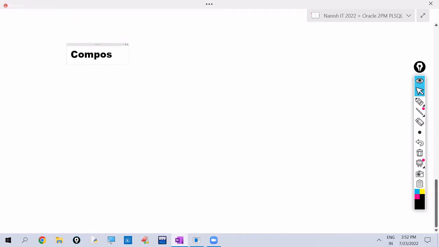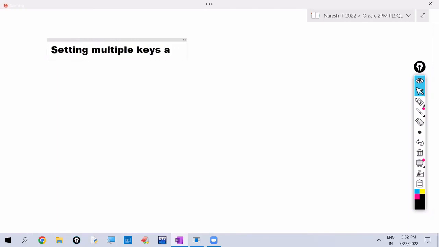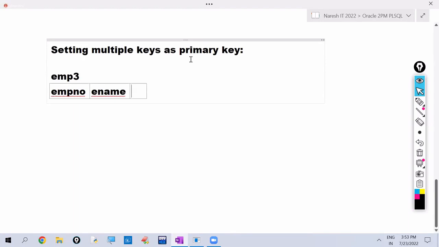Someone asked, how can we set multiple keys as primary keys? Setting multiple keys as primary key, listen. For example, here one table is there, EMP3 table. Employee number, employee name. Or otherwise, I'm taking a customer table here. One bank is maintaining it like this: customer ID or account number, employee name, that employee's Aadhaar number, employee's PAN number, like this they are maintaining.